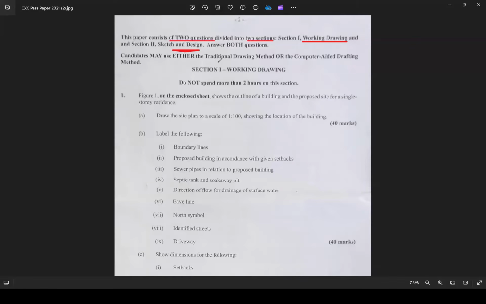Candidates may use either the traditional drawing method or the computer-aided drafting method. We are going to be using the computer-aided drafting method, which is AutoCAD. Section 1, working drawing. Do not spend more than 2 hours on this section. Figure 1 on the enclosed sheet. We will look at figure 1 after we've read these instructions.